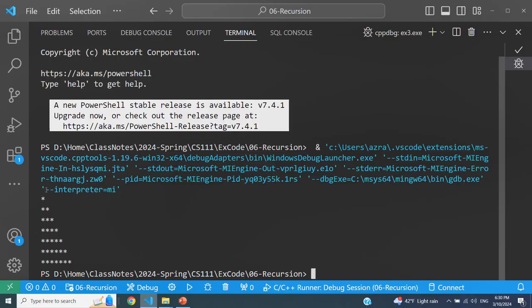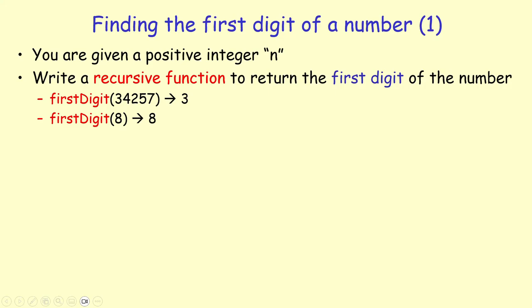It's a lower matrix triangle. Let's now move on to our second problem of today. Finding the first digit of an integer. You are given a positive integer n. Write a recursive function to return the first digit of the number.